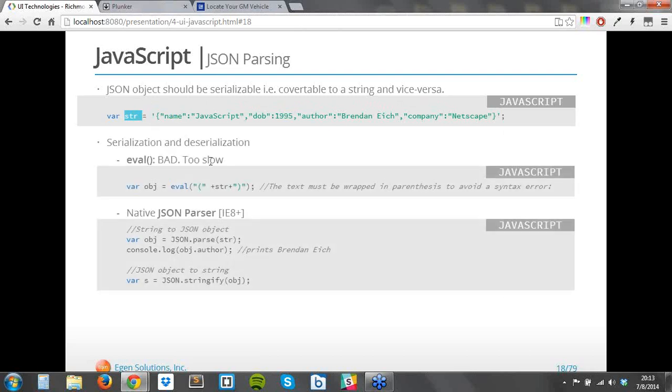Well, there are two solutions. The first one is the bad one. Of course, there is something called eval, which is evil. So never use eval. Forget about this. What it can do is parse any JavaScript. It doesn't have to be JSON. It can parse anything and it will execute it.